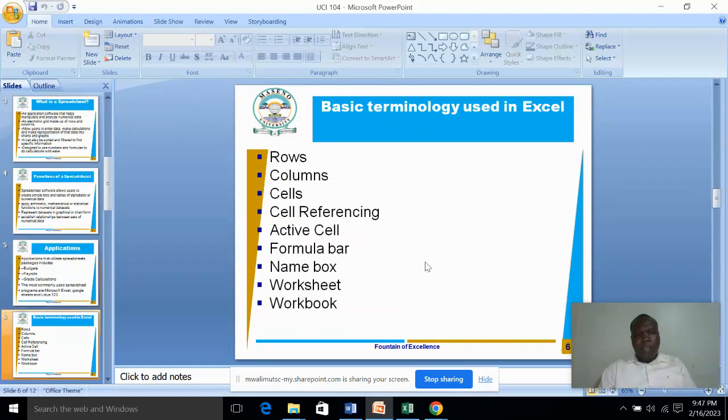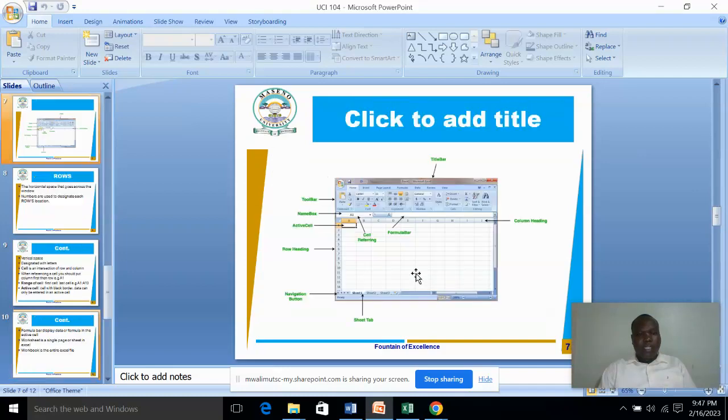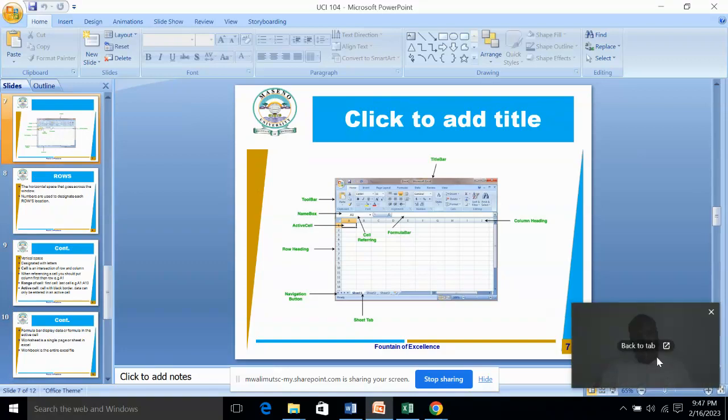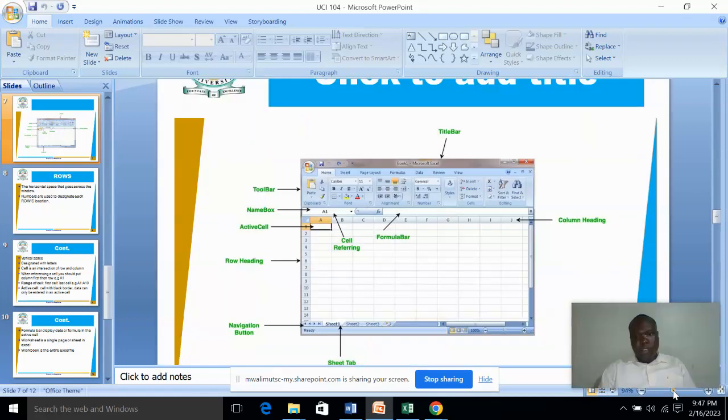Maybe these are some of the key terms you will encounter in this topic. We shall be using commonly what we call a row. We shall be looking at what we call a column. We shall be looking at what we call cells. We shall be looking at cell referencing, active cell, formula bar, name box, worksheets, workbook, and all that. Those are some of the key things. Now, I want you to take time and look at this window. Maybe let me enlarge it so that you're able to see it.